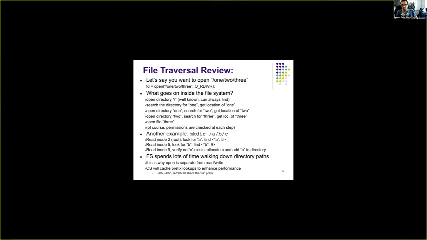Similarly, you can extend this to longer paths as well. For all the directories in the path, we should have at least read access, except for the last directory, the parent directory or penultimate directory, for which we should have both read and write access.